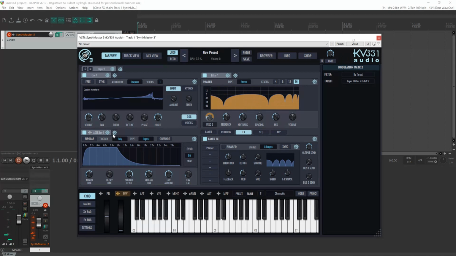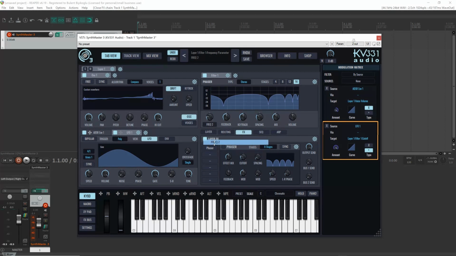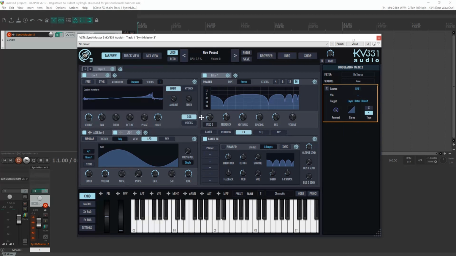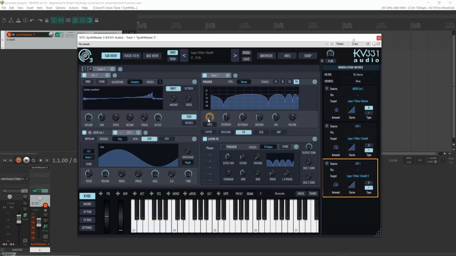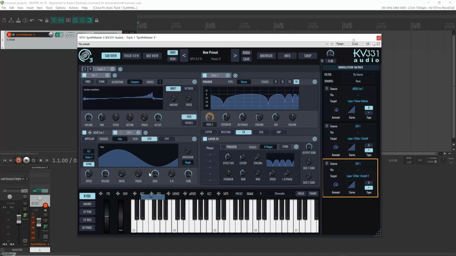Of course, I can create a low frequency oscillator here and simply assign it to the cutoff frequencies for the left and right channels. Let's make it really slow. 1/2, and let's make it a global LFO, so it's not polyphonic.